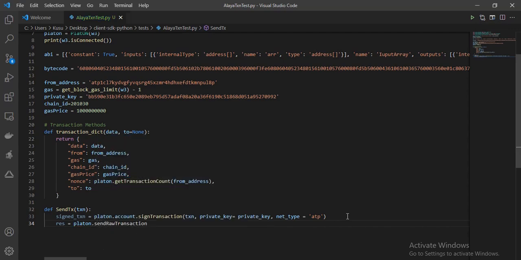So we're going to make use of this send raw transaction method and then pass in the signed transaction that we just worked on, and then we will also make use of it and then dot the raw transaction like that, and then we are also going to work on the text. This is also a method.